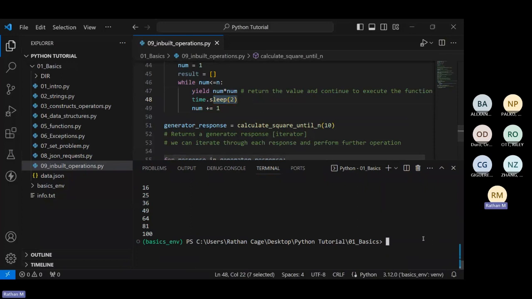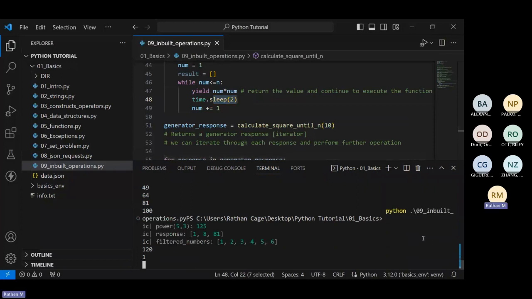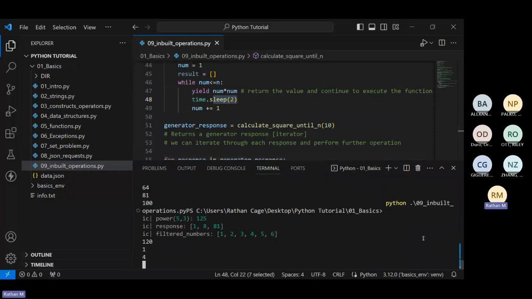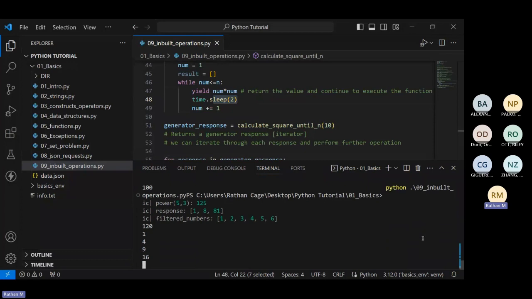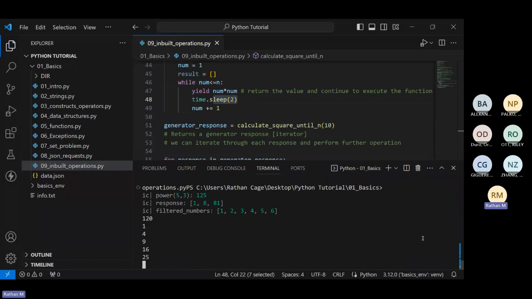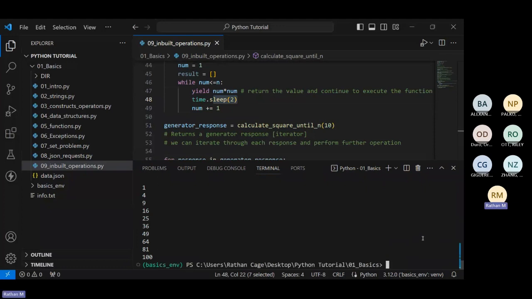So let's run this, and you can see the output here. It's going to keep executing. Remember, the function is not done. The function is still executing. But for each step of the function, it's going to return the value, which you can do something else with while it runs the next step. This is map, filter, reduce, and yield functions.